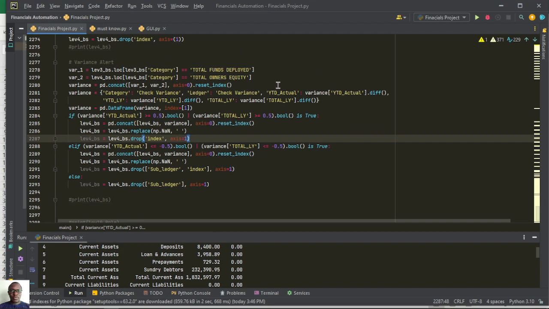So we are getting the differences on both sides, of which in the first one we are subtracting total owners equity from total funds deployed, and on the other side we are subtracting total funds deployed from total owners equity. So that's why we have if and else if with this negative 0.5 and positive 0.5; the second one we have less than, the first one we have more than.